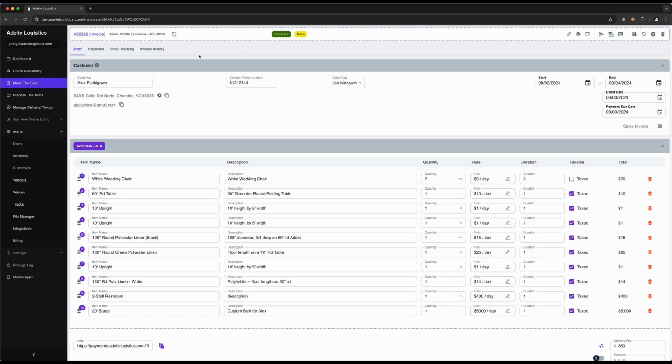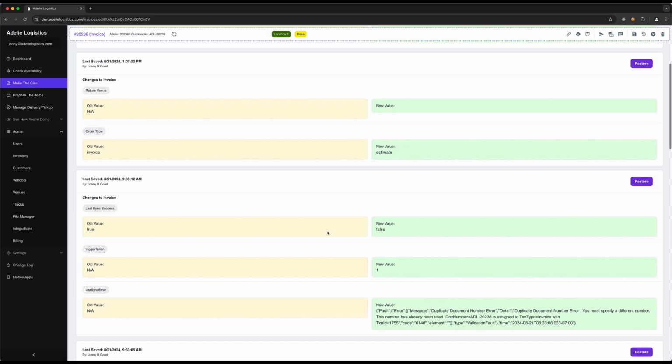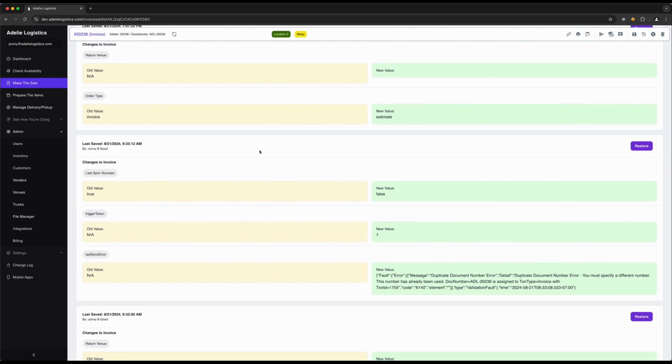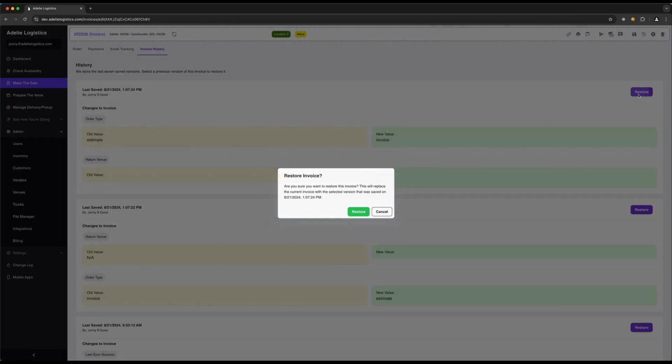If you want to see more details, you can come to this new invoice history tab here, and this will show you the old and new values of each version, each iteration of the order. And then you can also restore from here.